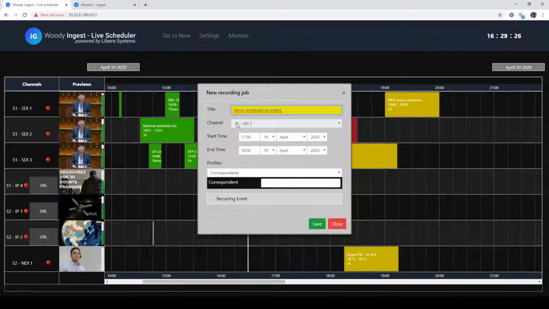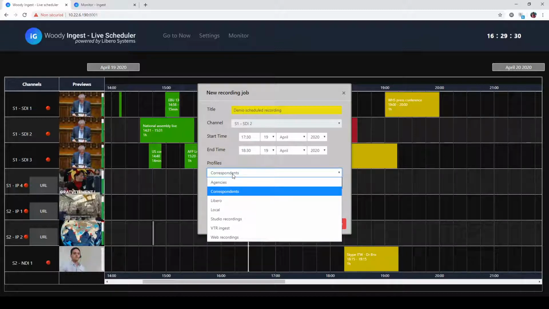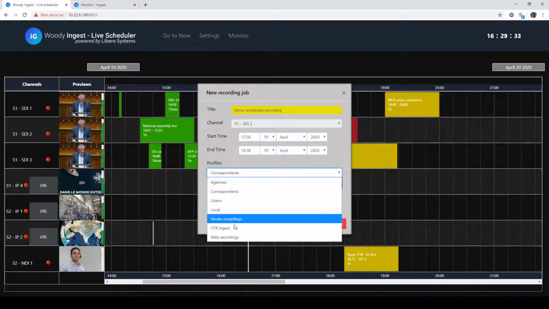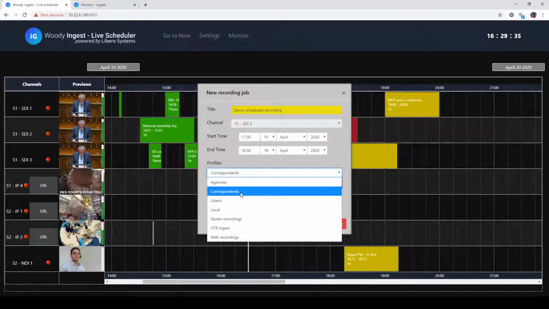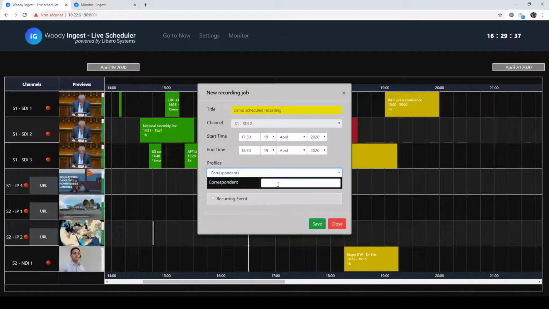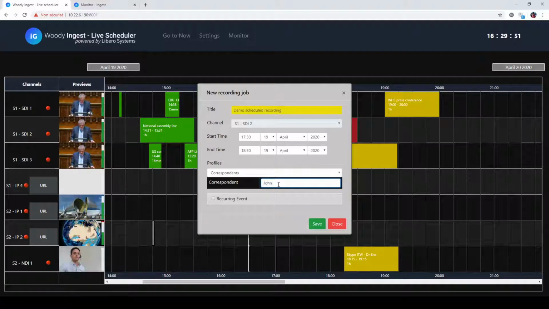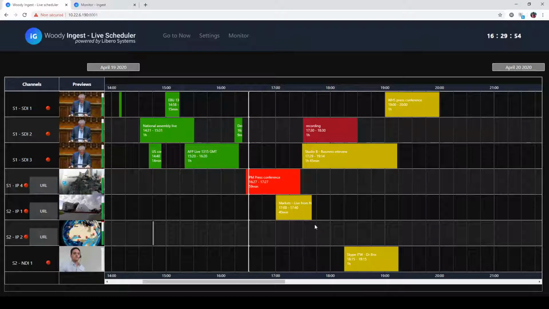You can choose on which channel, the start time, the end time, and you can choose a profile. There is a default profile for each channel, but if you need, you can change the profile to something different. Depending on the profile, the file will end up somewhere different in the production system, and you can be asked to fill in some metadata that you can totally configure according to your workflow. So here I have scheduled my correspondent recording for 5:30 p.m.